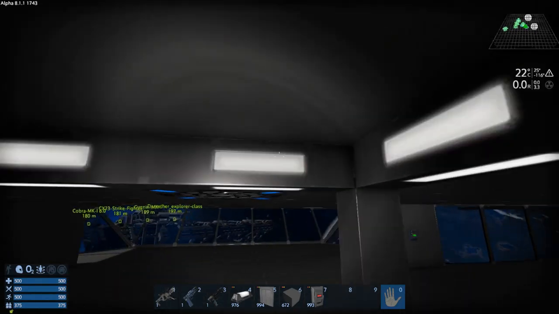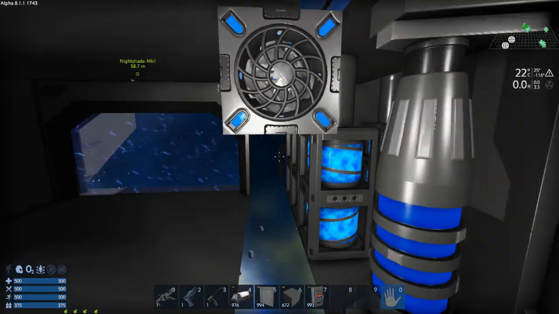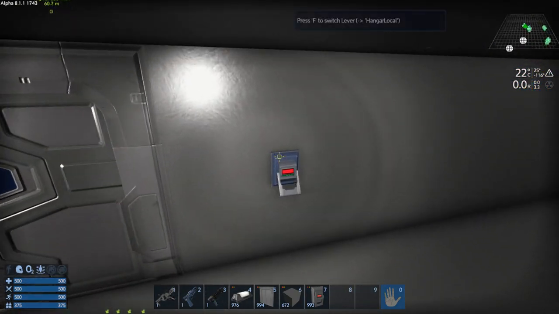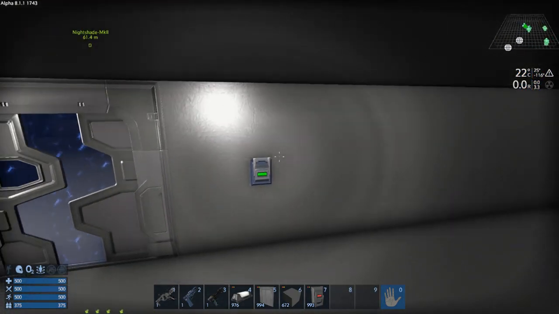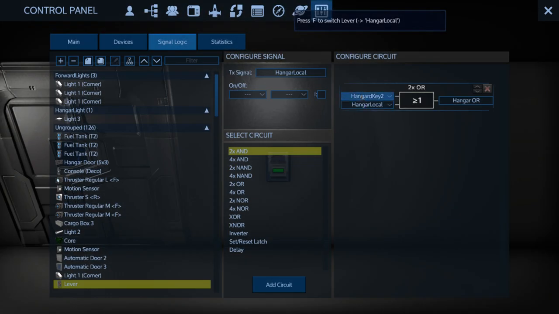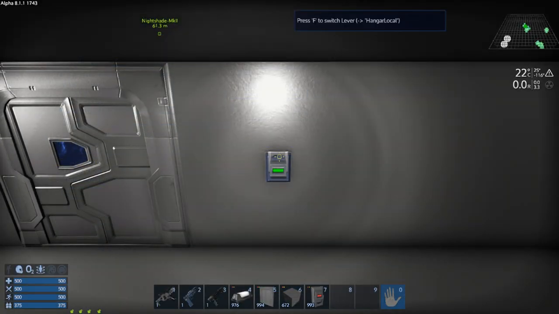So what if I close this on the bridge? Does it now close? No. What if I do this? Now it closes. Okay, let's set this to follow. And this is the best thing I could advise you guys to do, basically, is just play around with signal logic. Try different things, figure out what they do.